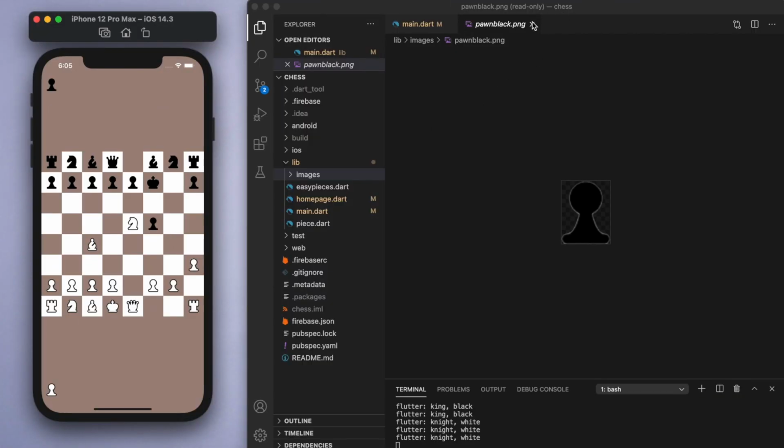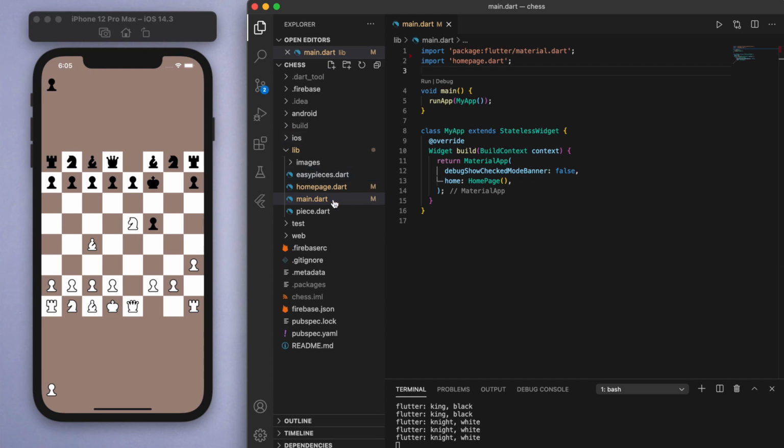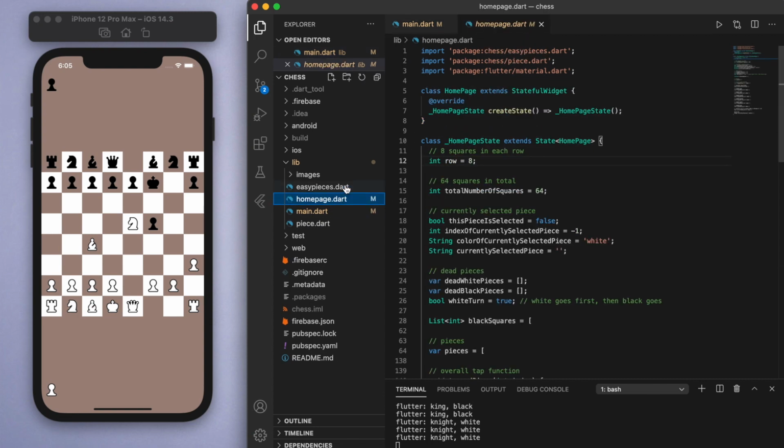If you download the code from my website, then what you'll find is we have a main function which just has MyApp as a stateless widget, and this is going to fire up the home page. And I only have four files here: the main file, the home page, and then these other pieces.